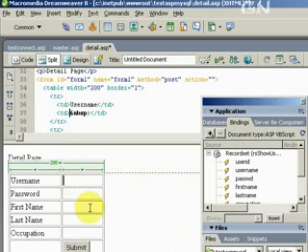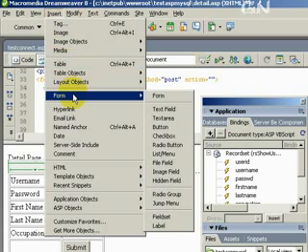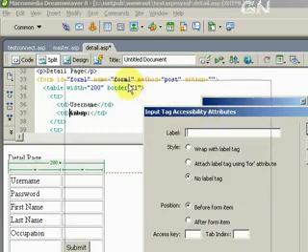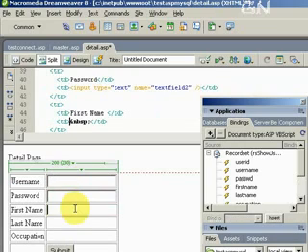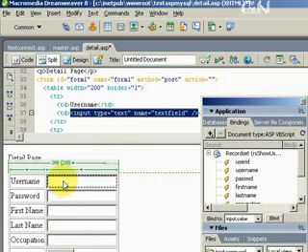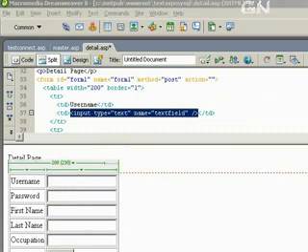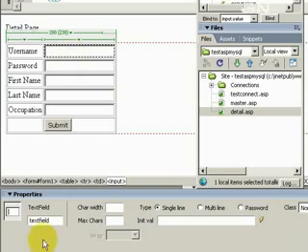So to add the fields, now we insert a text field. Select insert form text field. We also select no label tag, then click OK. So now let's copy paste. Okay, now we adjust the name for the text field. Let's call this text field username, then we call this text field passwd, same as the name of the field in the database table.